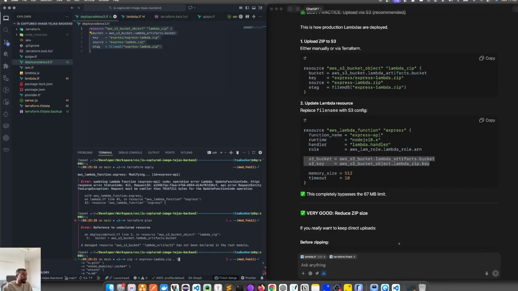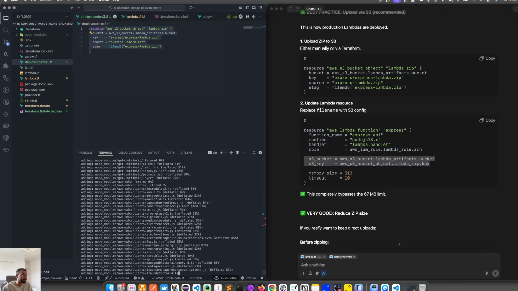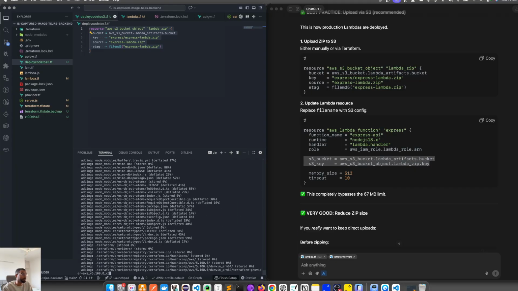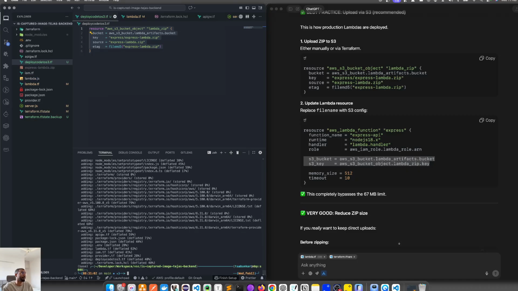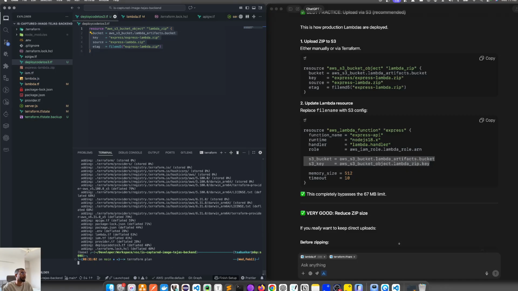Let me zip by ignoring certain things, as in the cache of the node modules, the README files, and so on and so forth, that are unnecessary. Then, when I run the Terraform plan, it should push this zip file which is created now, express lambda zip, to S3, and then from there it picks, right? That's the whole idea.